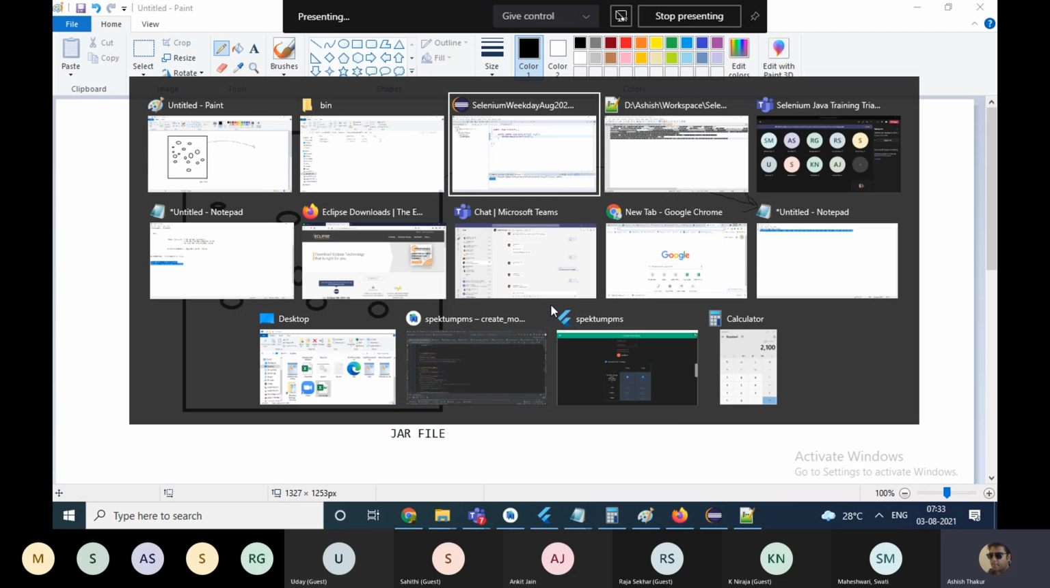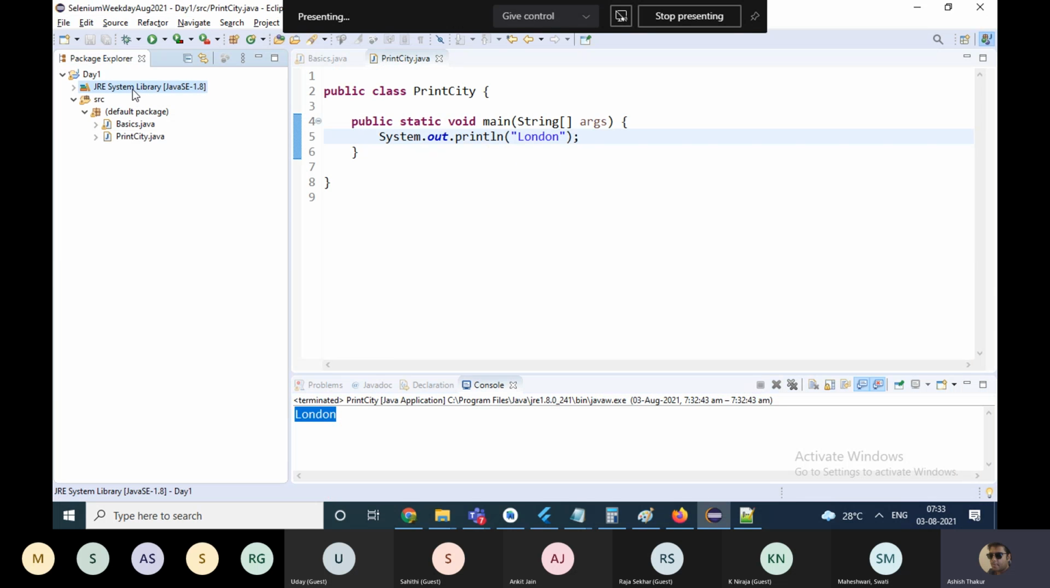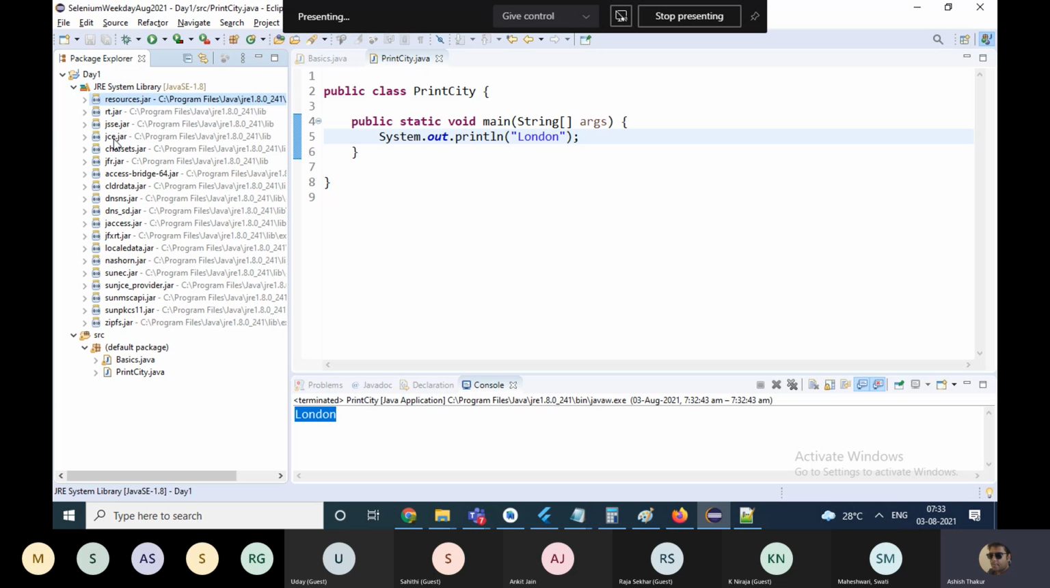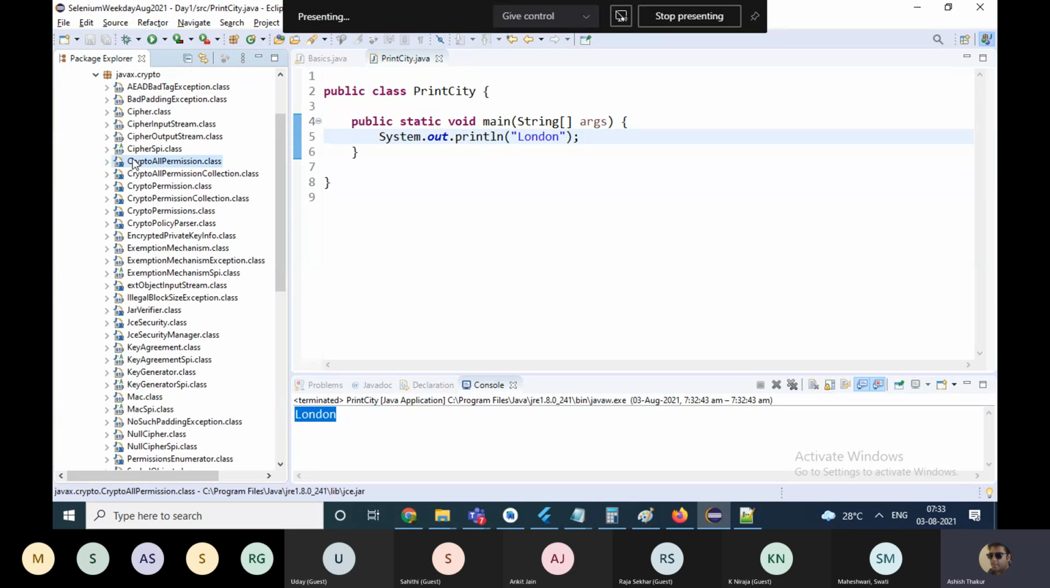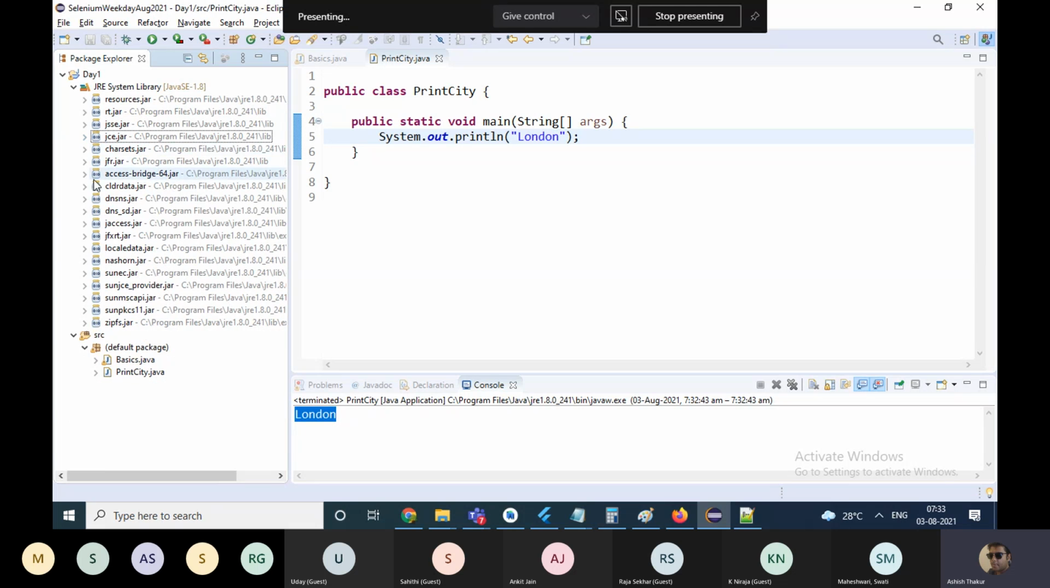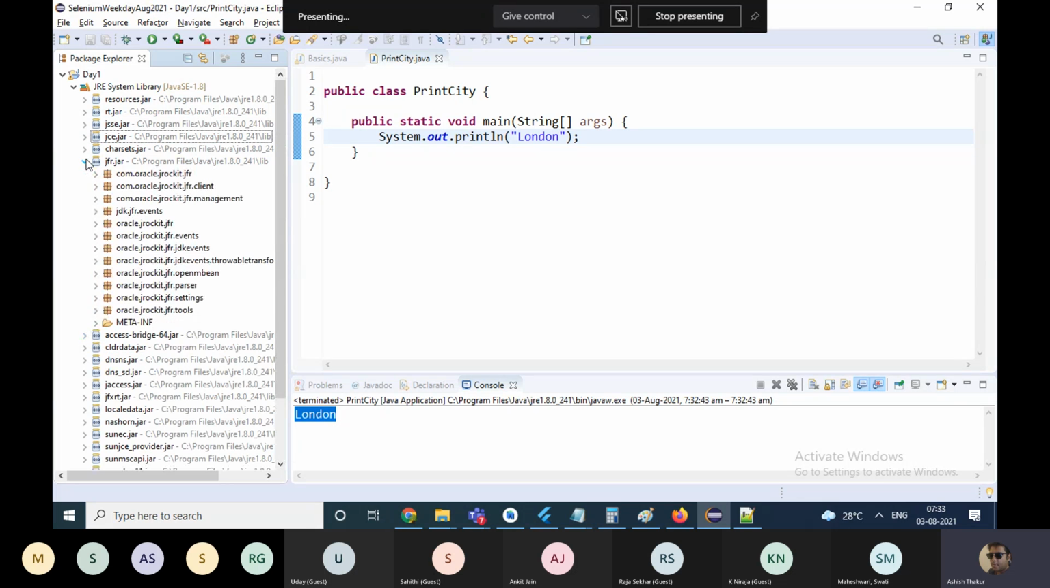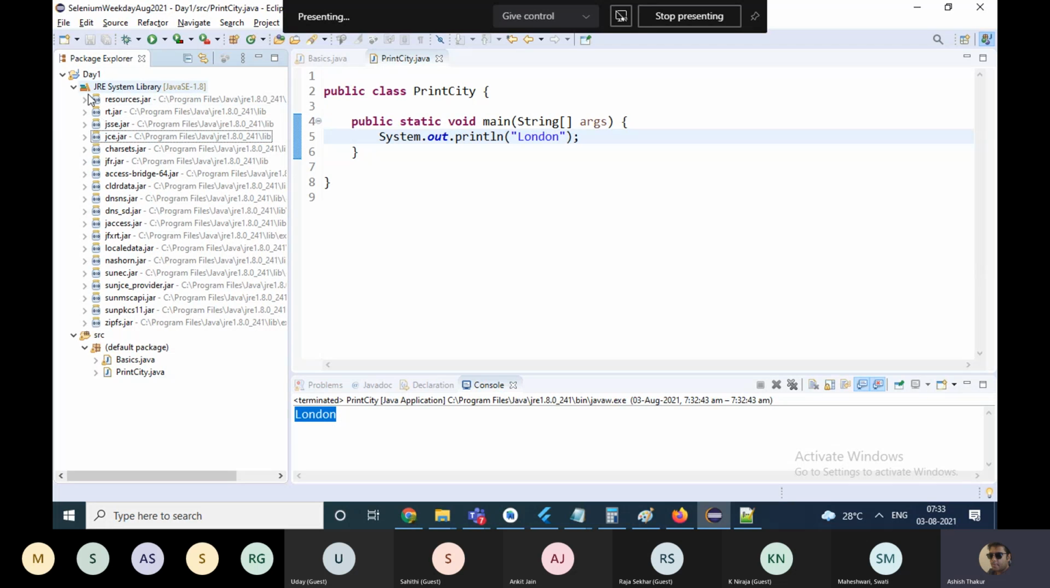If you look at this JRE system library and expand it, there are many jar files in it. Each jar file will have a lot of class files. These are inbuilt functionalities which we get with Java. How are they useful?